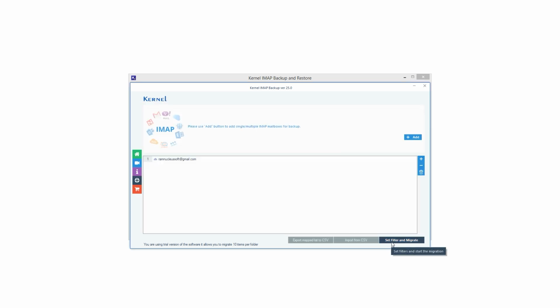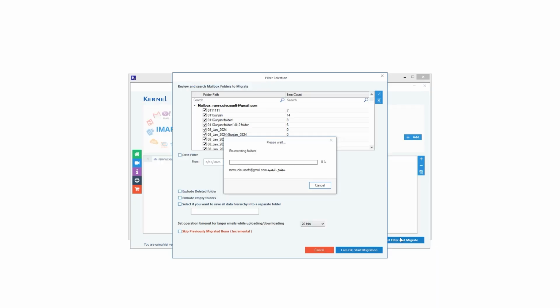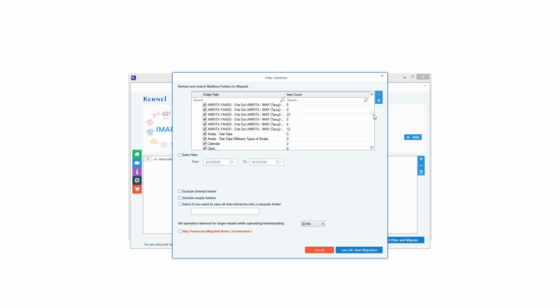Click on the Set Filter and Migrate button to move forward. You can scroll down to preview Gmail mailbox folders. If you want to back up selective data, then click on the cross button to unselect all the folders. Now select only the needed folders to backup.